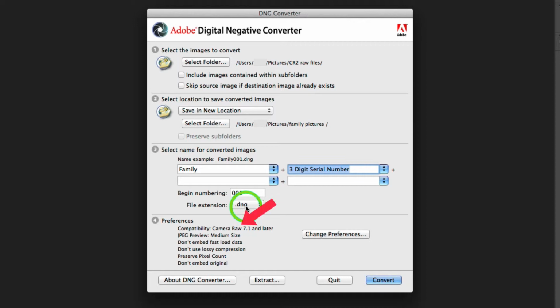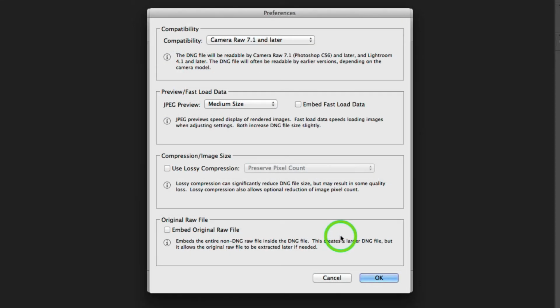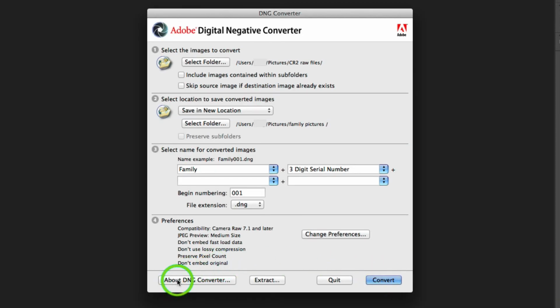I can come into the preferences, and realistically these can be left at default. I will, however, show you that there is an option to embed the original RAW file into the DNG file. But there is no advantage to embedding the original RAW file. This will only double the size of the RAW file, and I have never had a DNG file become corrupted. And besides, you will still have the original file in the original folder as we selected in step 1. You could use the Extract button if you happen to have an embedded RAW file, but this is extremely rare.